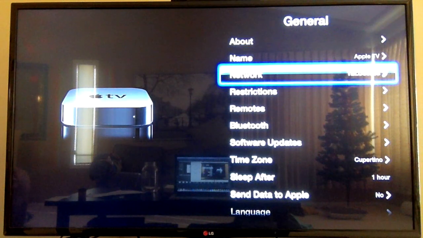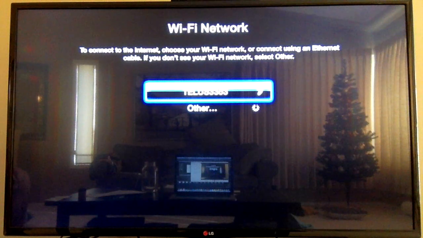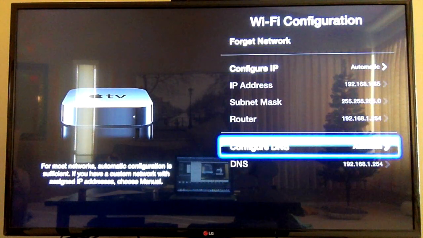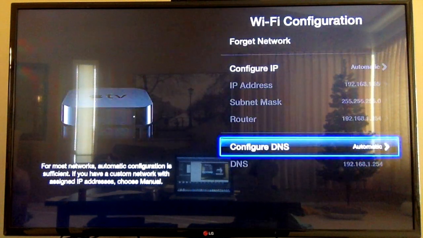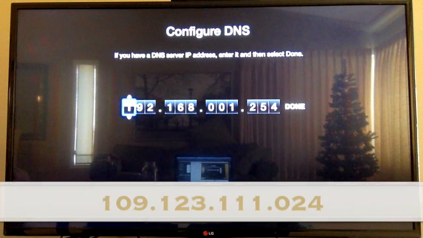Go down to Network. Select your Wi-Fi. And then select Configure DNS. DNS is Domain Name Service. Change it from automatic to manual. And I will give you the numbers we want to put in here.